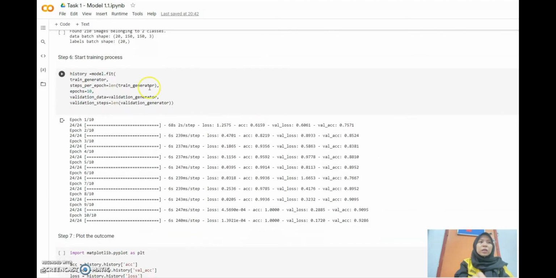Next we need to start the training process, and this part takes time because we need to run the epoch, which is 10, and the size is 24. After this we can know the accuracy, which is 1, but the val accuracy is 0.9095 and 0.9286. We will choose the val_acc 0.9286 because it is higher than 0.9095.